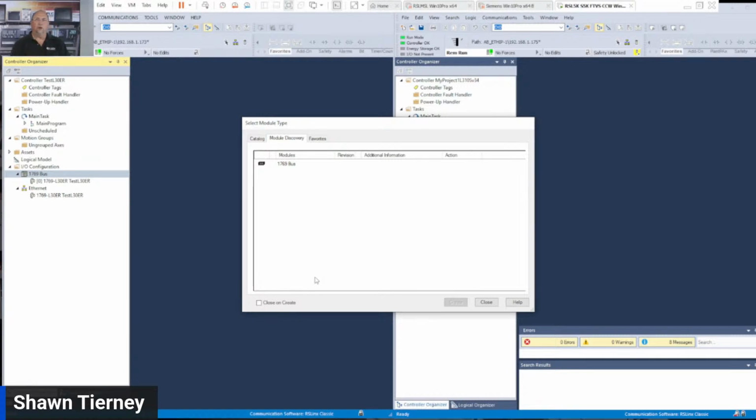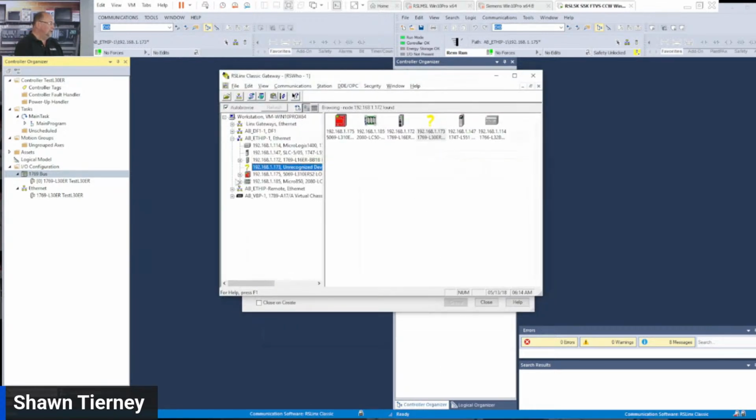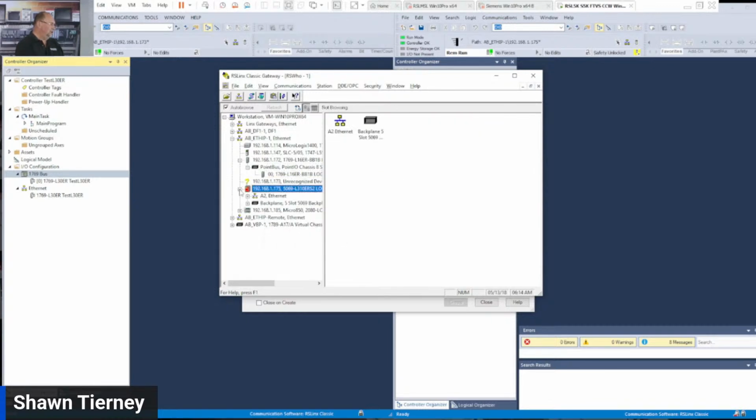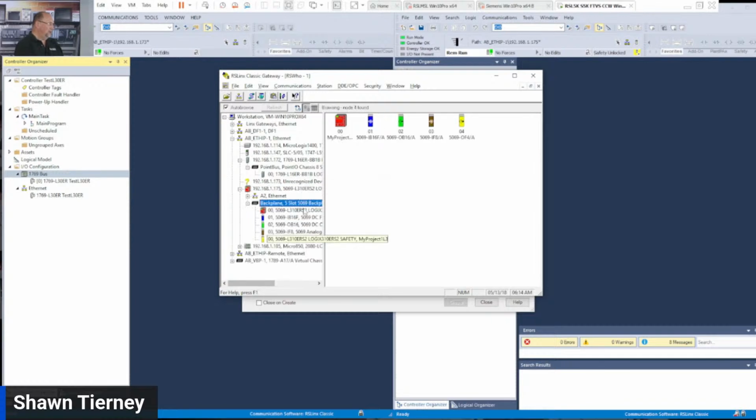No, and we know that it knows, right? How do we know that it knows? Because in RSLinx, we can go out there and we can see everything that's in that chassis. Of course, I can't see it here because I have an EDS issue. If I could upload the EDS file, but I have a problem here. But typically, if you didn't have the problem I have now, you would be able to expand the backplane and see all the IO modules out there.